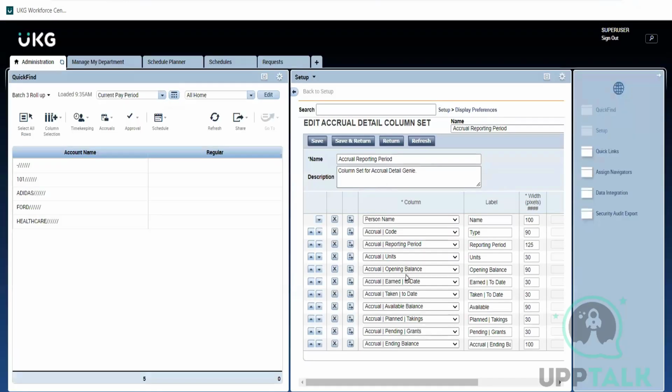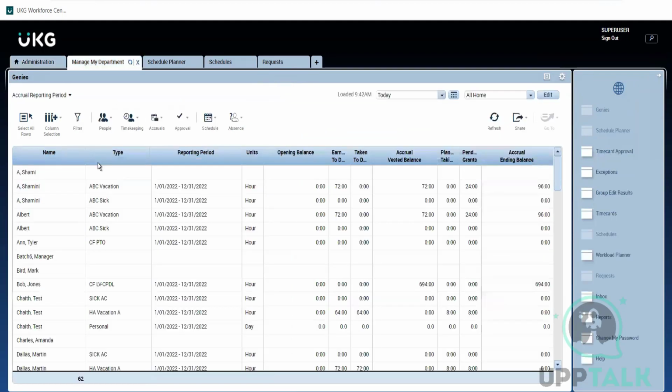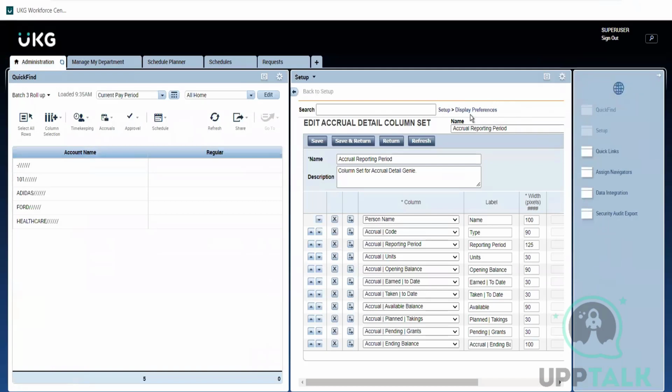So these columns will be identical to what we see here: person name, accrual code, accrual reporting period, accrual units. The same thing will come up here. Person name, what is the accrual code, vacation, reporting period, what units, hours, what is the opening balance. This will come here. That is about the detailed genies.